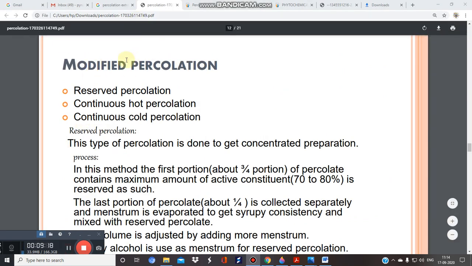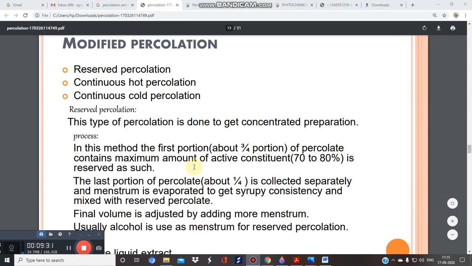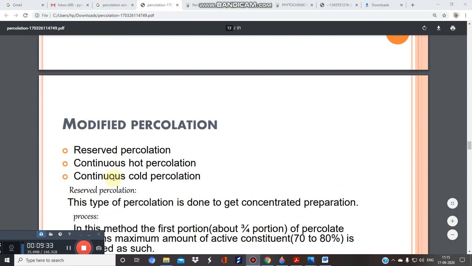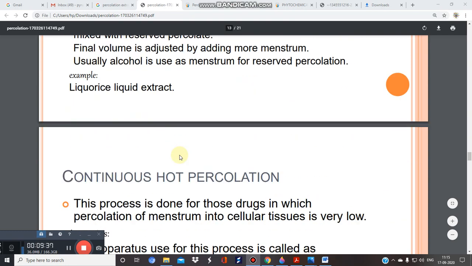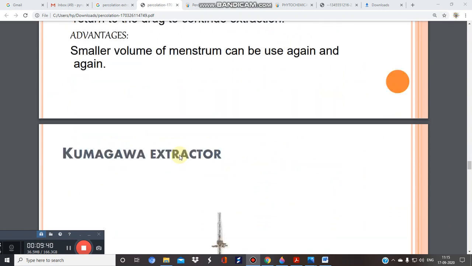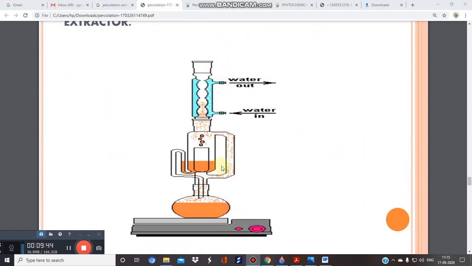Okay, and yes, there are different types of percolation, but these are not in our syllabus because we have to focus only upon the modern methods of extraction. But just recall a bit, there is reserve percolation, in which we have to reserve some of the solvent, the menstruum, which we will add at a later stage. And there is continuous hot percolation, which also uses the Soxhlet apparatus. So this is your Soxhlet apparatus. Don't worry, we will definitely demonstrate this in the practical part, where we will cover this also.